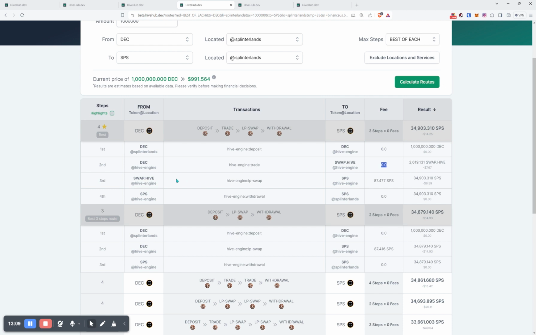And then we're going to use the swap to go to SPS and then turn it into Splinterlands with 0 fee. So the only thing that really has a fee is that. Now, if you want the 3-step, you've got DEC to SPS LP swap.